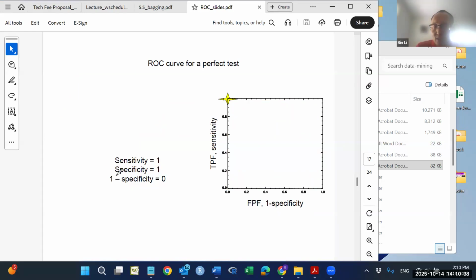And by the way, sensitivity and 1 minus specificity are all within 0 and 1. That's obvious, right? It's a probability. So that's why it's between 0 and 1.